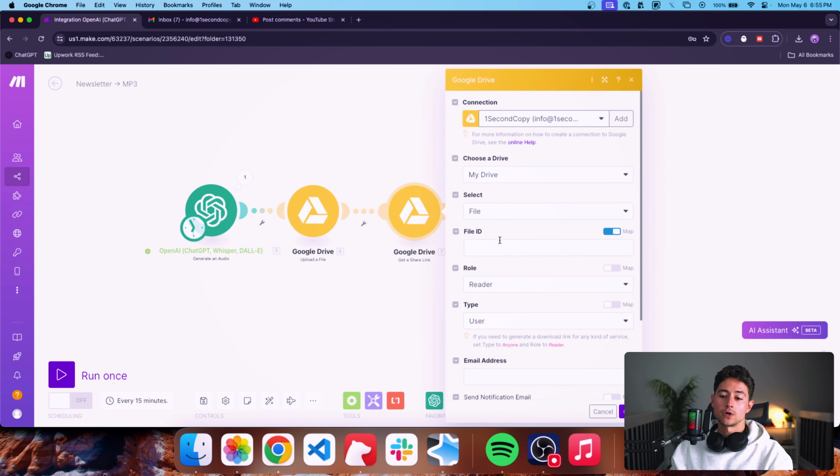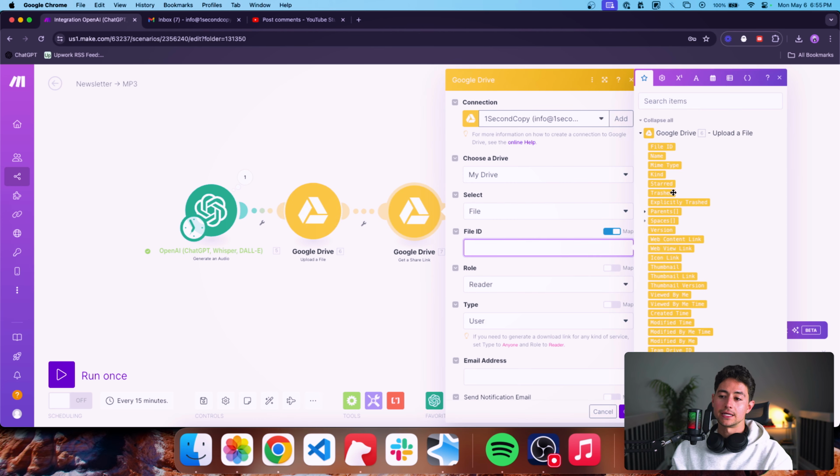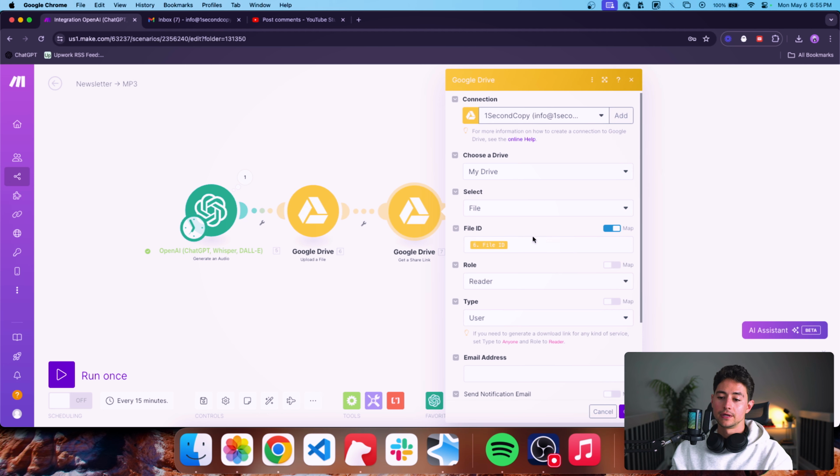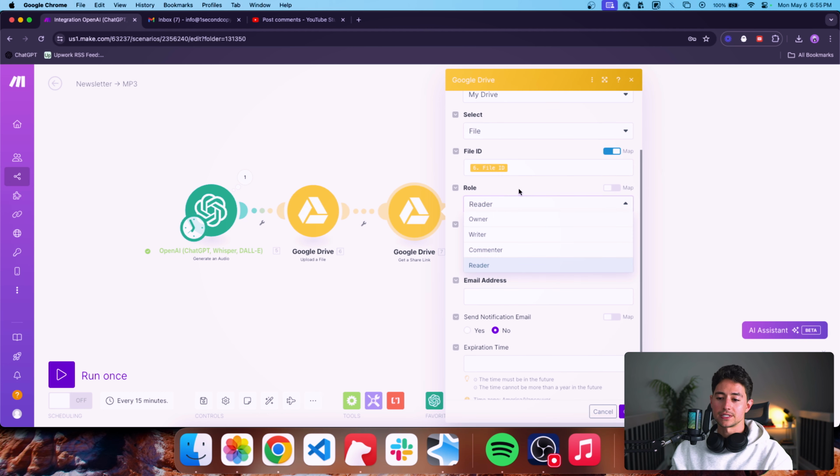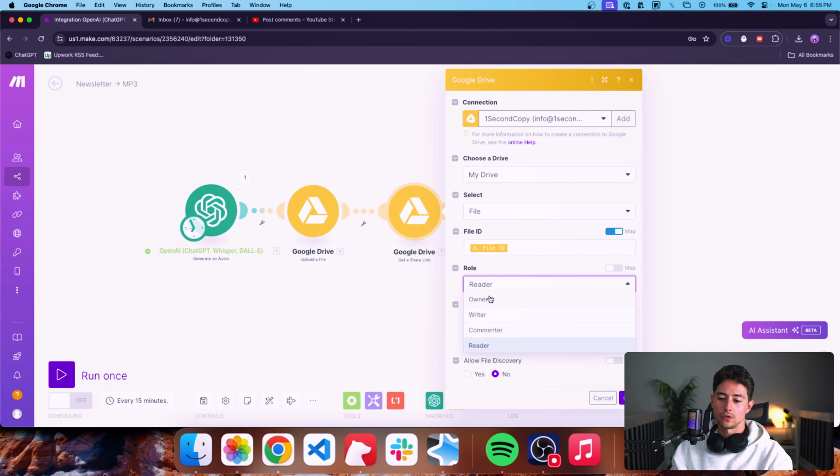So in order to make this work, basically, I'm just going to feed in the file ID that I have from the previous module here. And then the role, just for the purposes of this, I'm just going to go to type anyone. And then the role, let's just do owner.